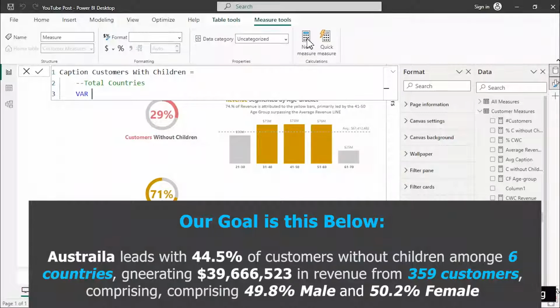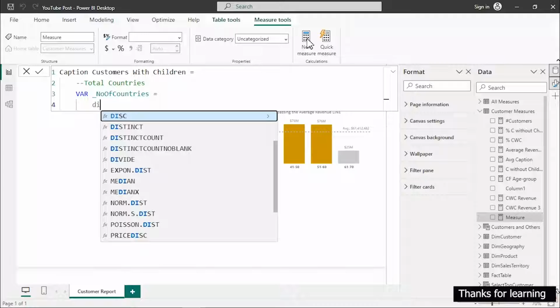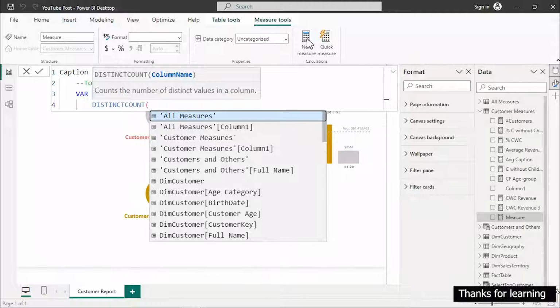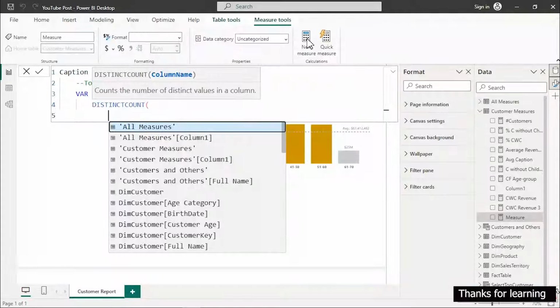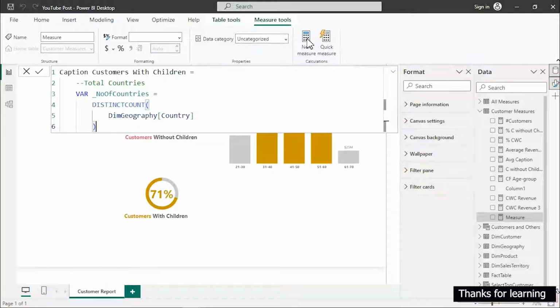So we create a variable over here. This variable will be _numbers of countries. For numbers of countries, what we're going to do is use distinct count again. The distinct count will go into the demographic table and count how many countries we have, because we have lots of duplicates. We just want to see the unique countries, right? So we come over here, and when you type in country, you have this, and you go with this. That gives you the numbers of countries we have.